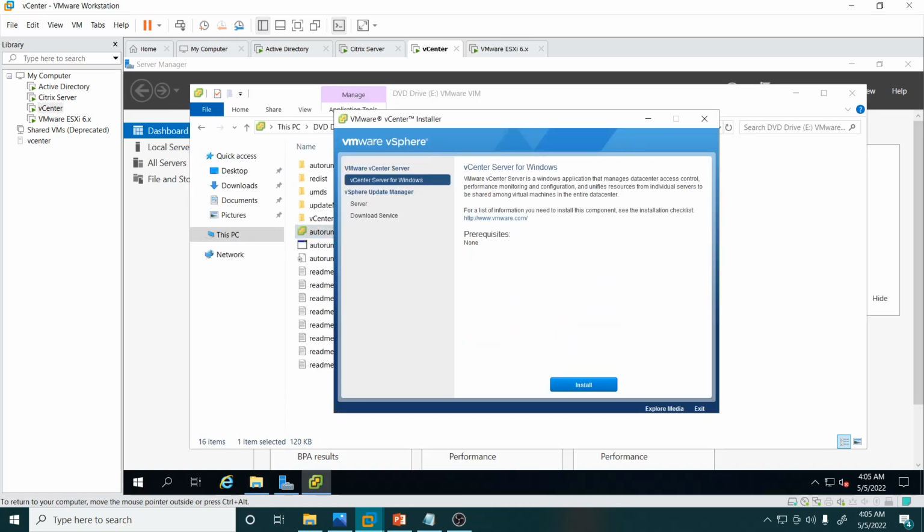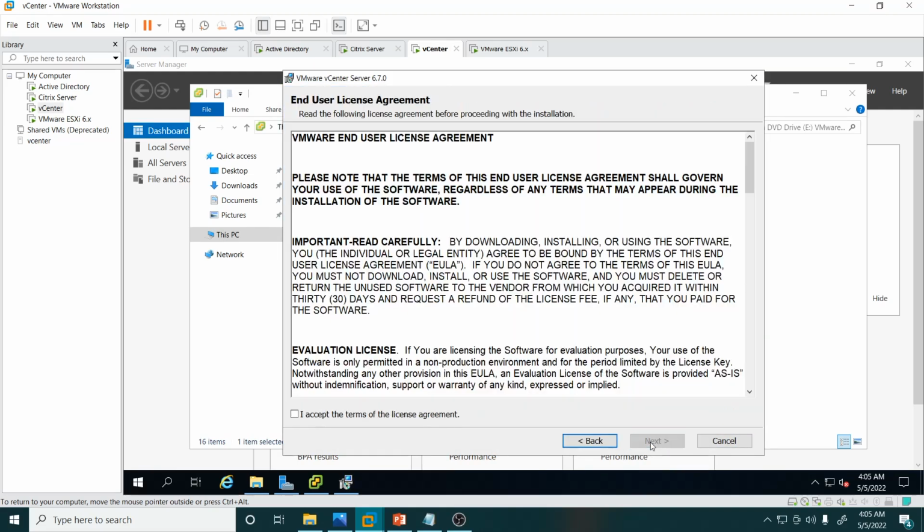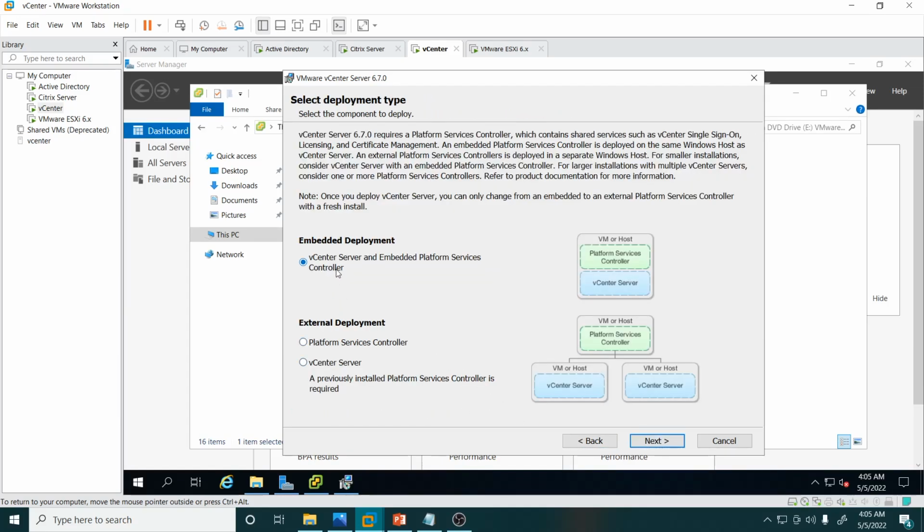One thing you need to remember is that the vCenter installation will take a lot of time. You need to be very patient. Okay, a restart from previous installation is needed. All right, next. You need to choose the default one, vCenter server and embedded platform services controller.